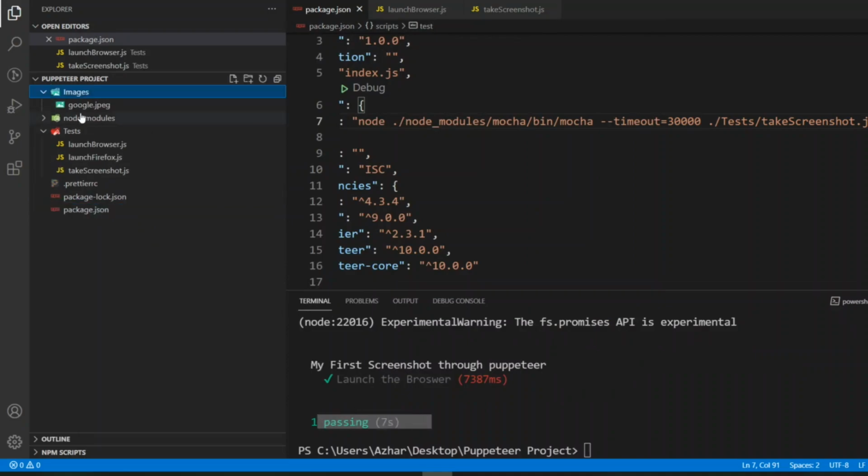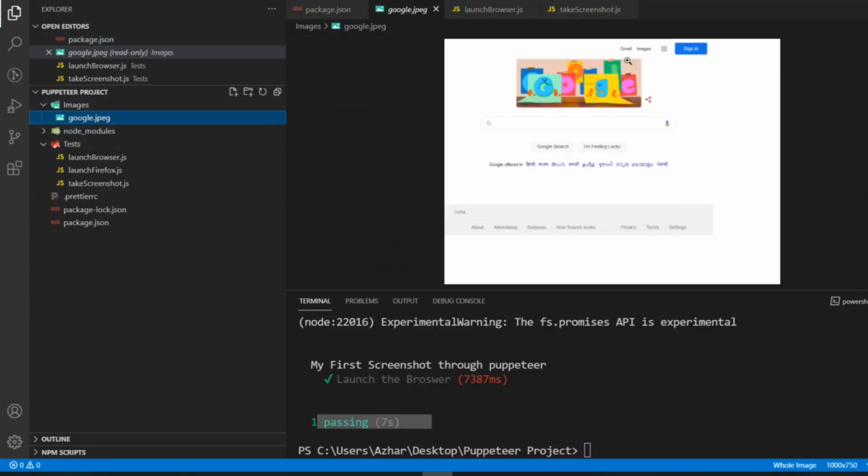So inside images, you can see google.jpeg. If I click on this, it has captured the Google website.